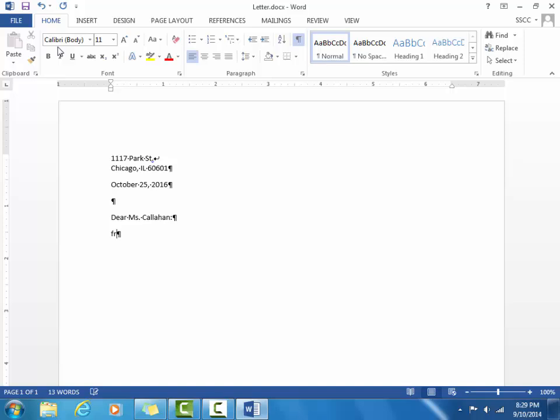Then we want to press enter to move to a new paragraph. We're going to type From. Press the space. It corrects your capitalization for the beginning of a sentence. And then we're going to continue our typing.